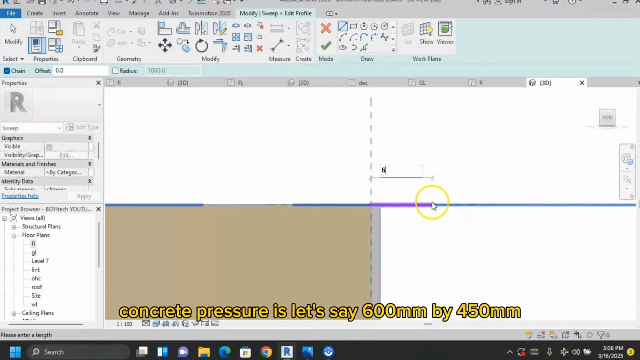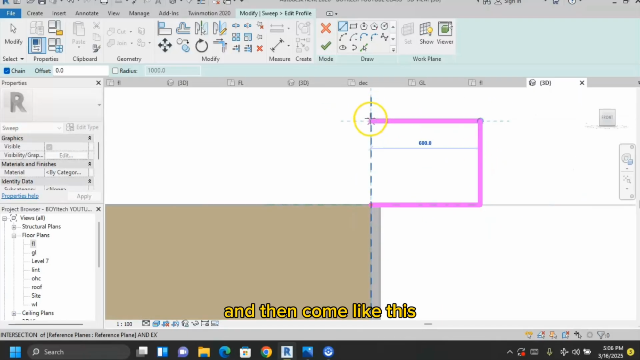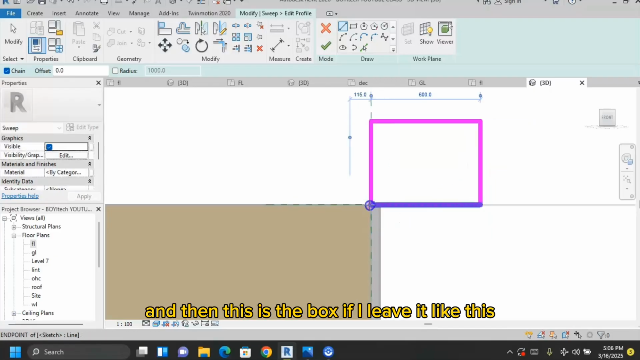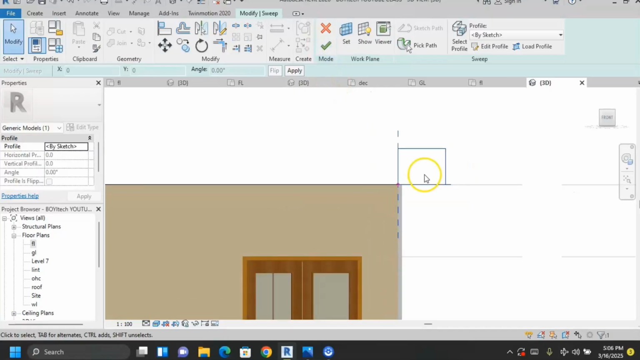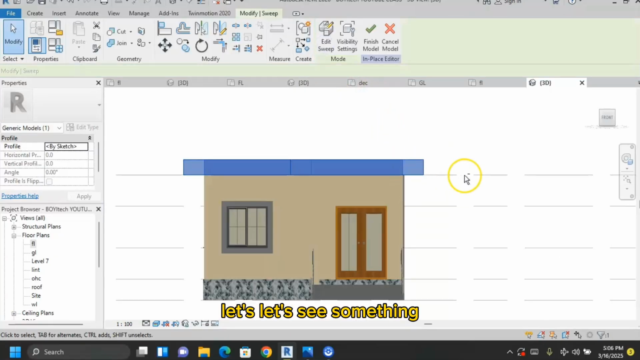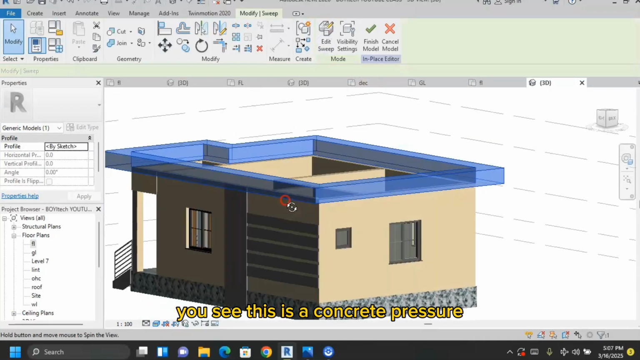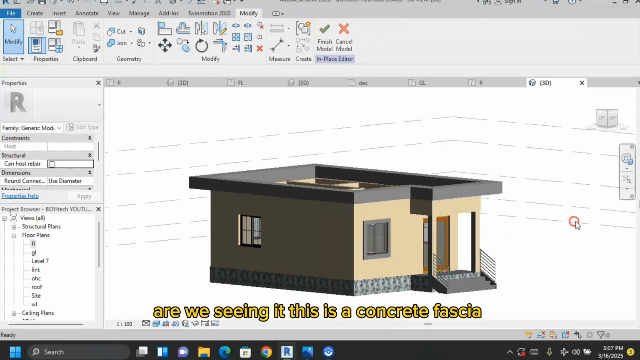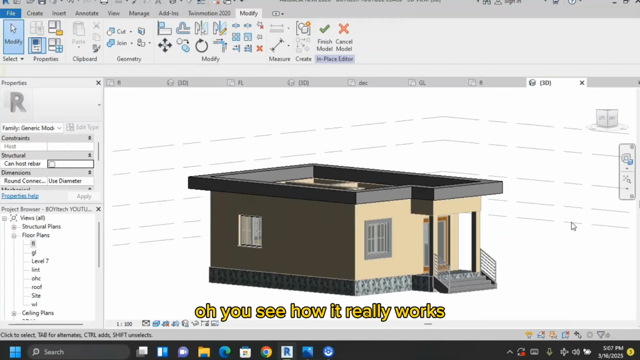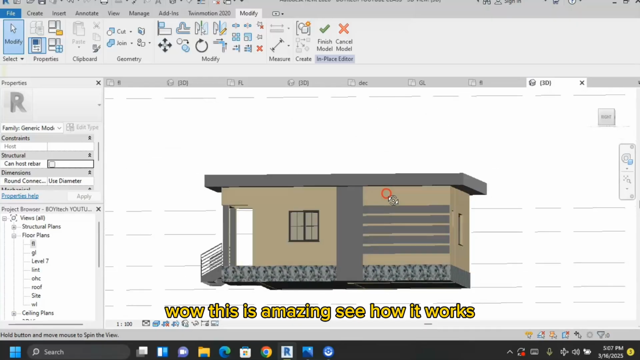For instance, for the concrete fascia, let's use 600 by 450. Then come like this, and this is the box. If I leave it like this, for instance, now just finish it. Let's see something. You see, this is a concrete fascia. Are we seeing it? Now you see how it really works. Wow, this is amazing. See how it works.